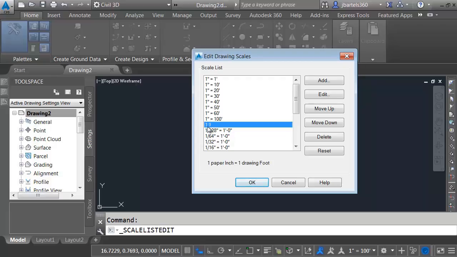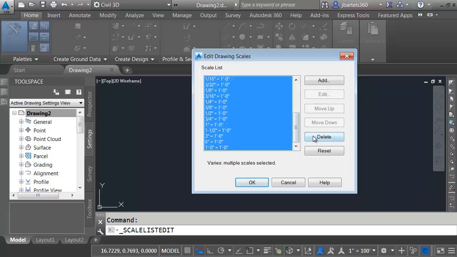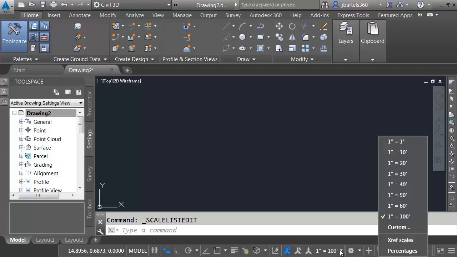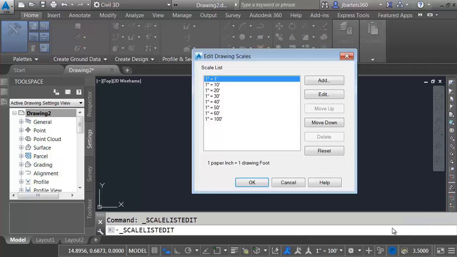I'll start by selecting 1 to 1. Let's drag the slider to the bottom. I'll hold my Shift key and select the last scale, and then I'll choose Delete. And then I'll click OK. If I open the annotative scale list, you can see I've got a nice start for my scales. As a side note, let me click Custom one more time. If you needed to create additional scales, we can always do that right here.